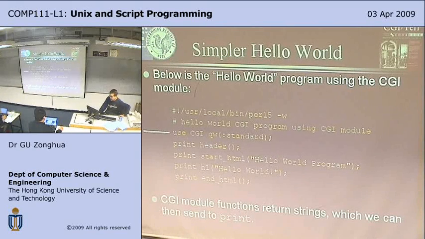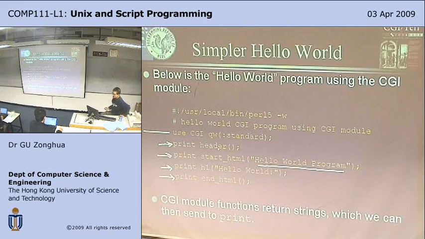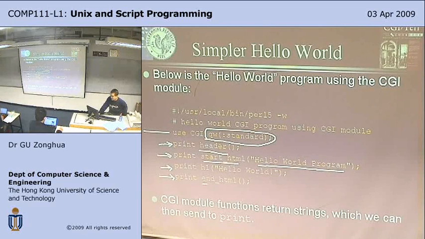If you include the CGI standard module, placed at the top of the page, you can say print header, print start HTML with the title of the document, print heading 1, level 1 heading, print end HTML. So this is a more user-friendly way of generating HTML documents by having this module included at the beginning of the Perl script. You can use these keywords: header, start HTML, end HTML. You don't have to specify the tags explicitly. So this is equivalent, but more user-friendly.